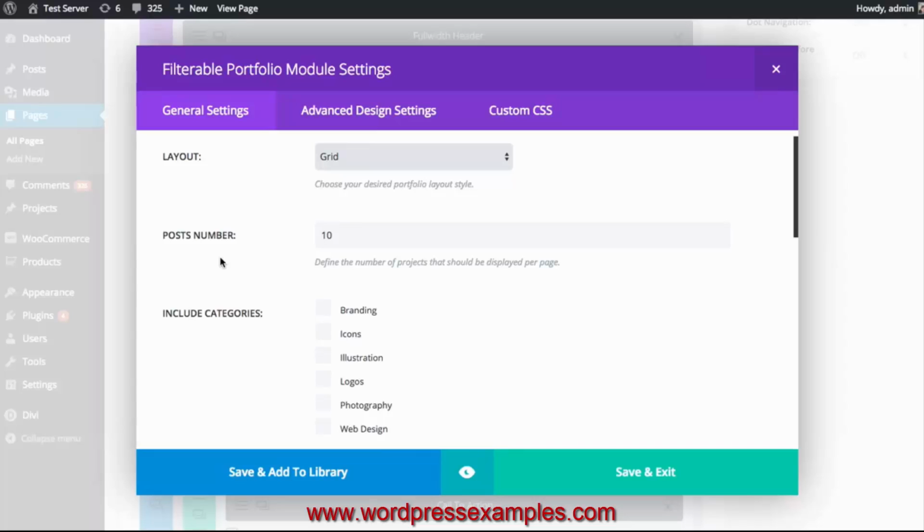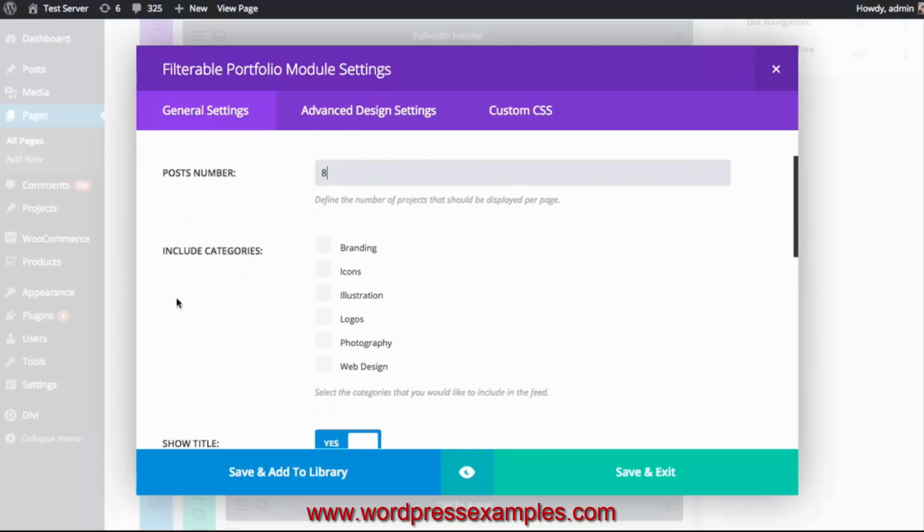And you can choose the post number. This is how many posts are displayed. In this case, I would like to display 8 projects. So 4 in each row.